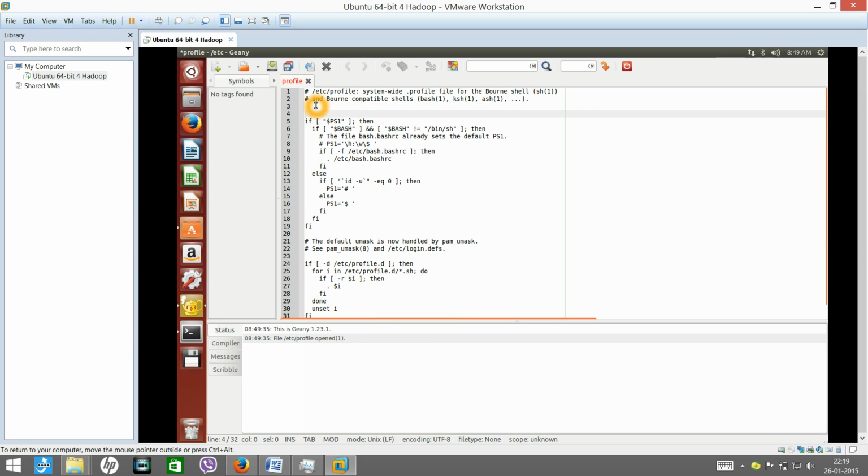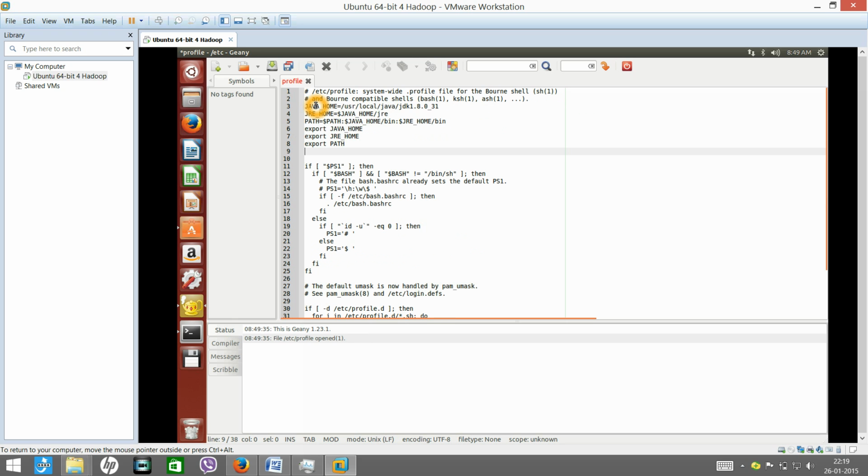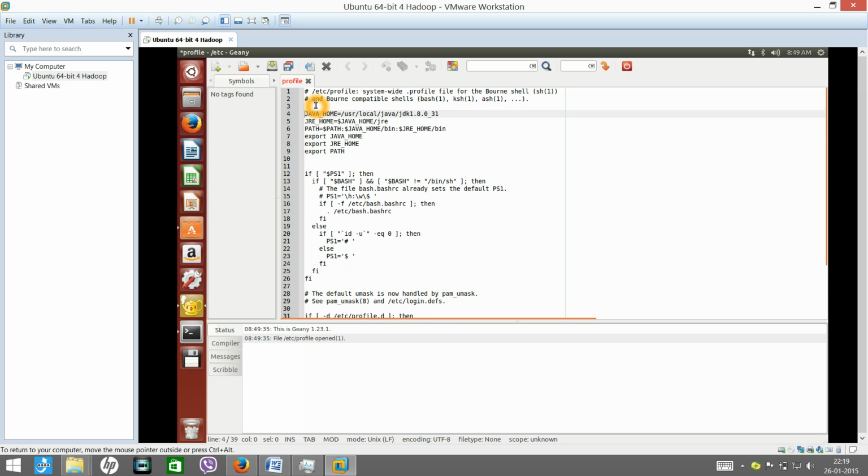Just go here. Paste. So the first line is adding a Java home, /user/local/java/jdk1.8. Next, adding a JRE, not required but recommended. Next, setting the path. Okay, and finally exporting all these things. So after doing this, you just say save.